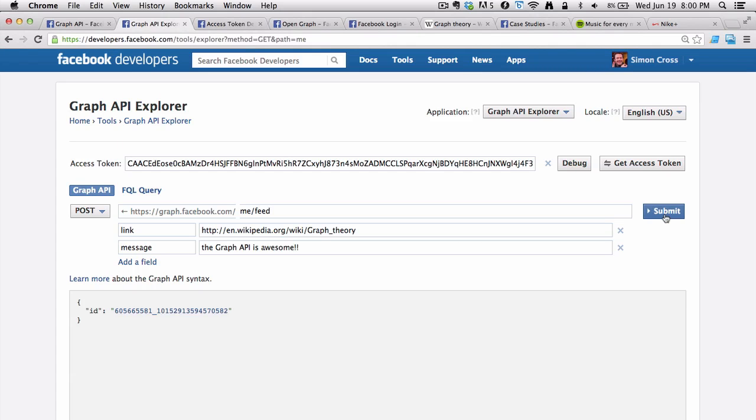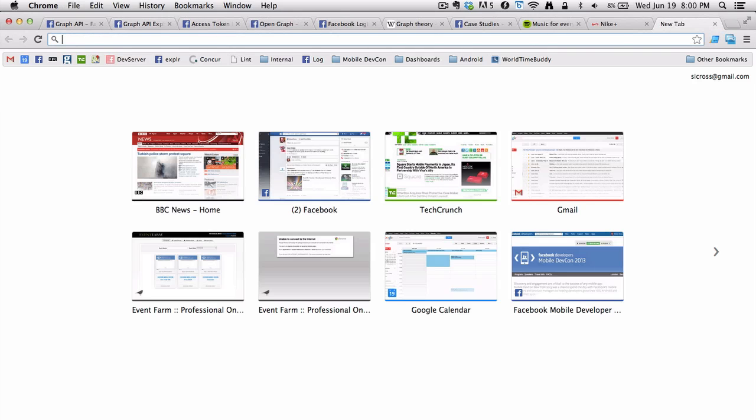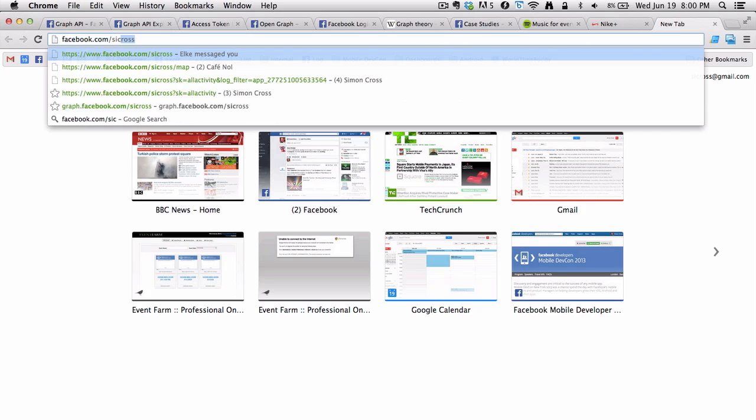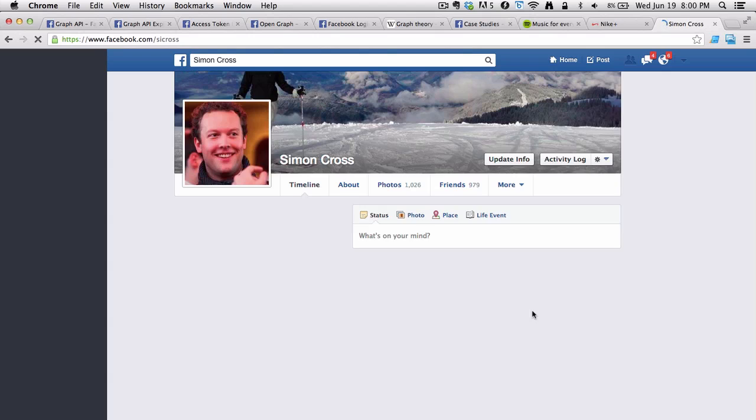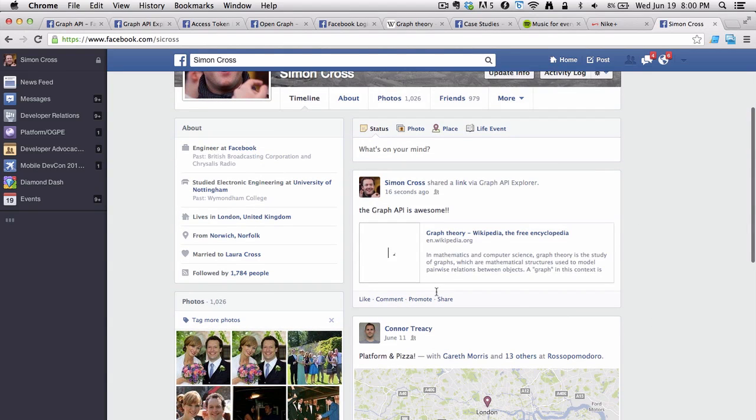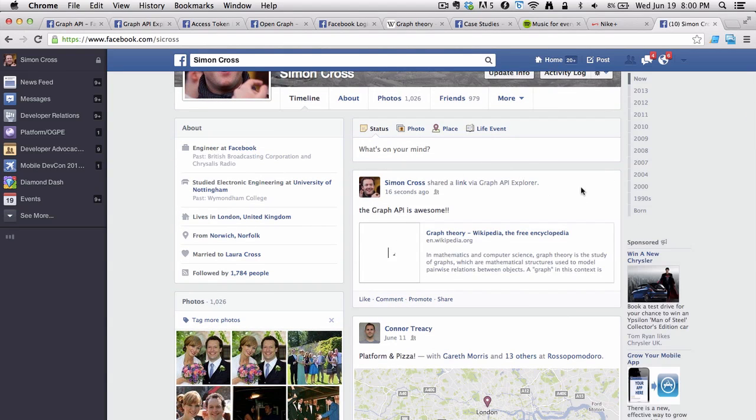This time, we get an ID back. This ID represents the story we've just published to Facebook. That's right, the story is an object as well. If I go over to my Facebook timeline, we can see this story here, and notably, it said that the story was shared via an app, in this case, the Graph API Explorer.